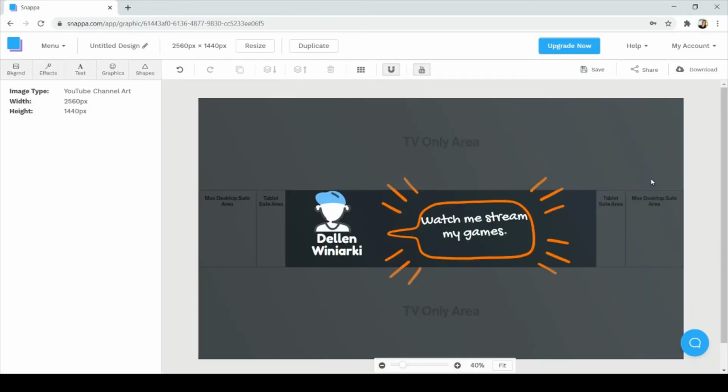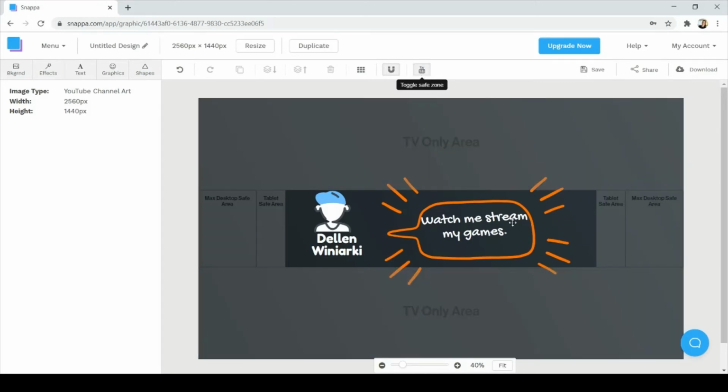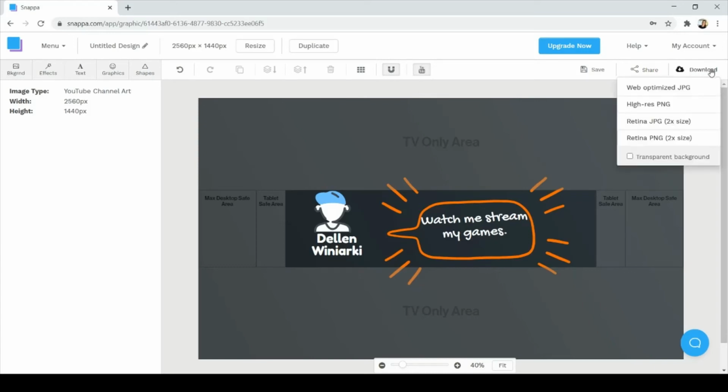Now you can save or download it. So this is the toggle safe zone. You can take that out if you don't want to see that. And also you can put it back so you will know up to where you can see your channel art. So now you can download it.